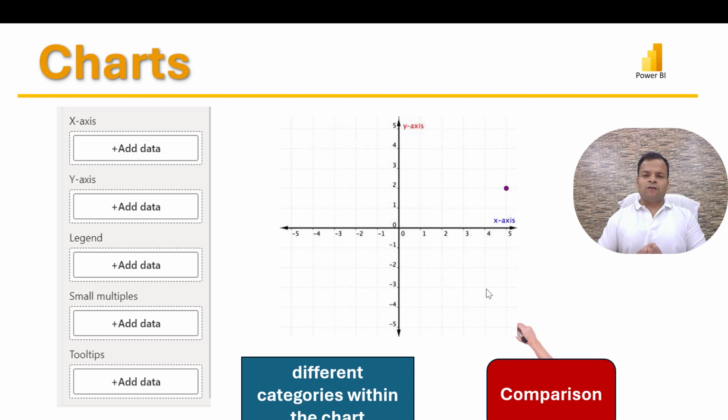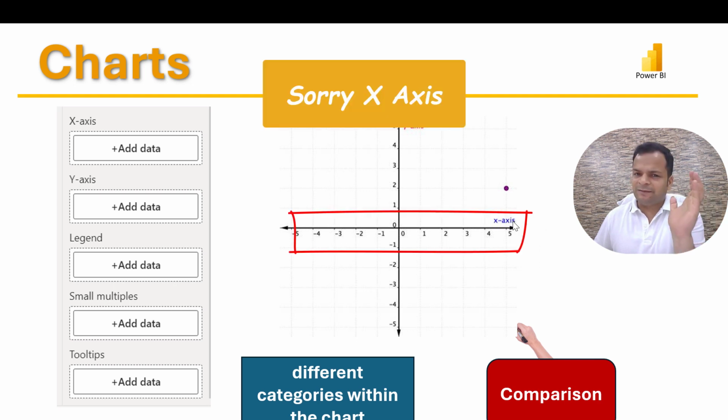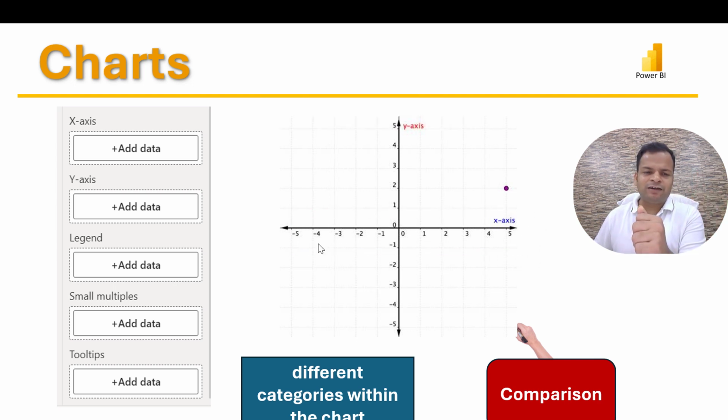Now the use of it: if you want to see data, let's say, horizontally, then you need to plot that data in the y-axis. I will tell you with an example. I will cover legend after 2 or 3 minutes. Let me first tell you about the y-axis and x-axis.